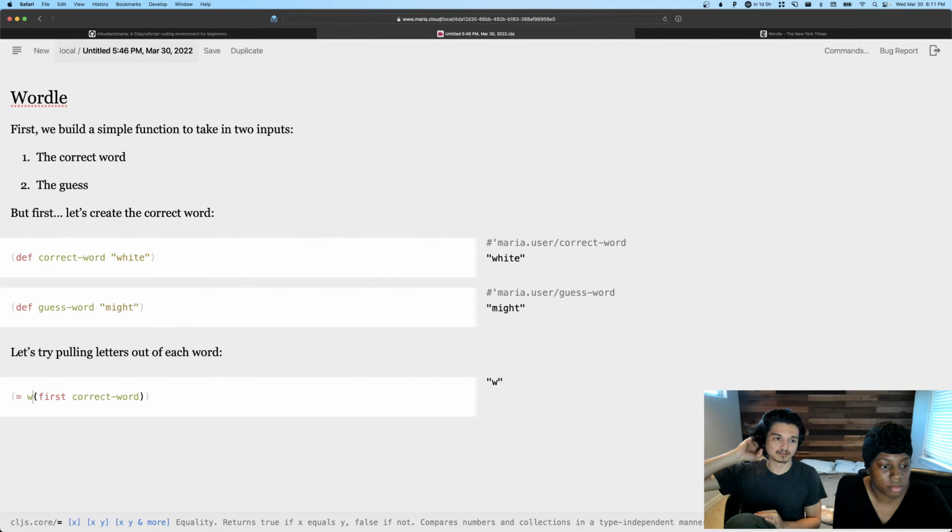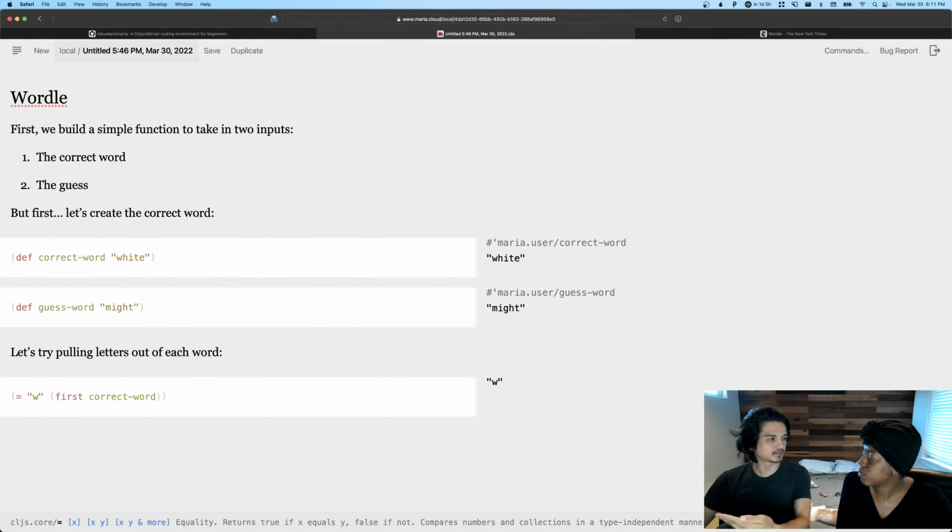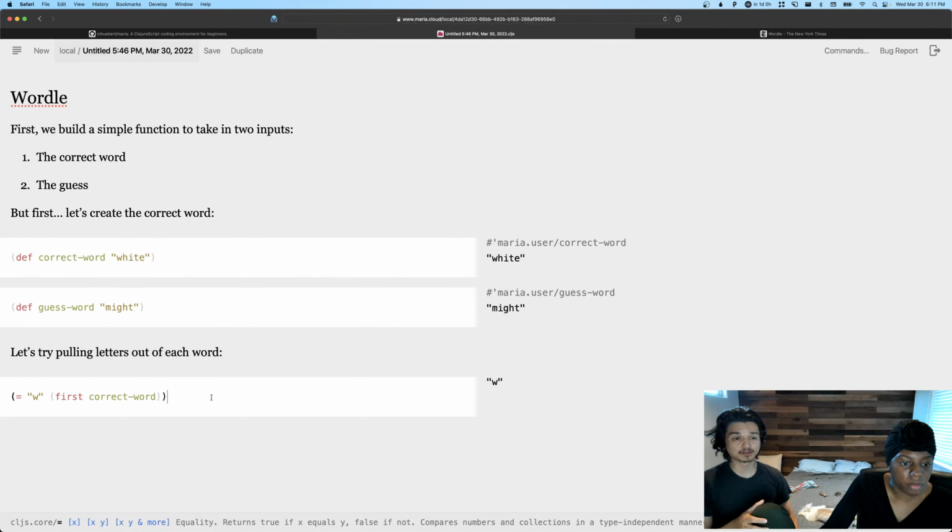All right. But we want to put that inside of a quote because we want to compare it to a string, because we want to compare something with the same type of that something. So the first part of the correct word we already know is a string called W. So we want to compare it to another string and see if it is equal to W. Does that make sense? Sort of. Okay. So go ahead and go on the outside and just evaluate the whole thing. True. It's true.